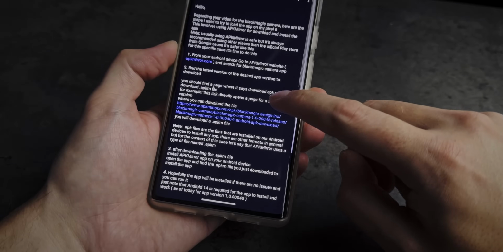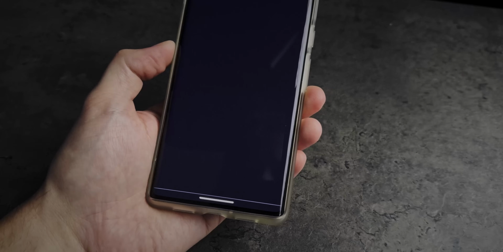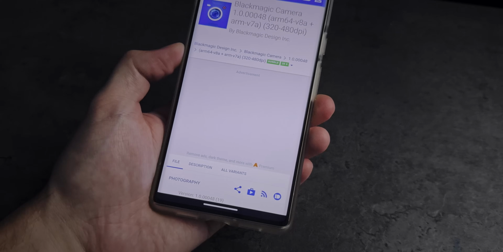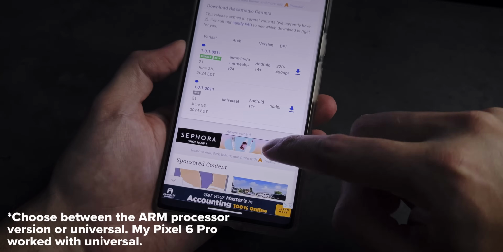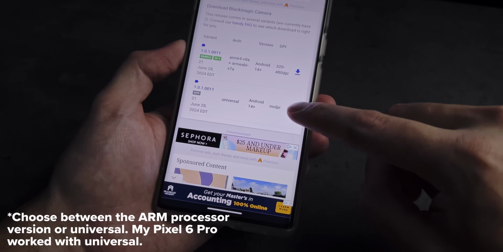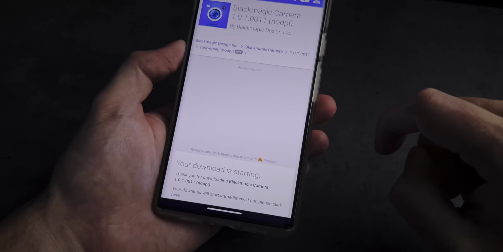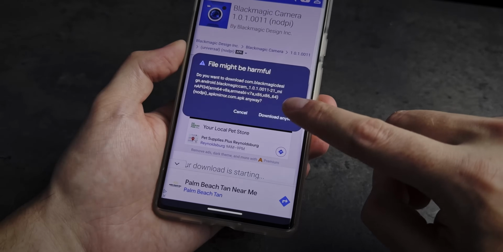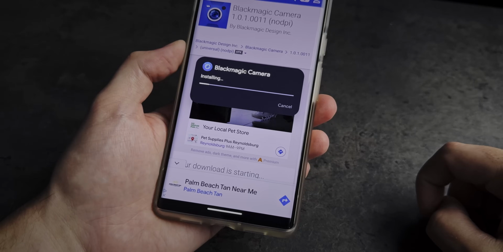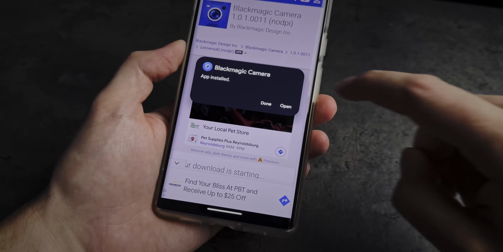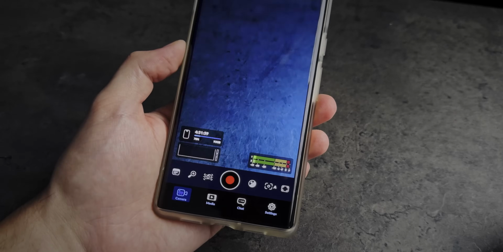All it really takes is clicking the link, searching for the app in this not-app-store, app store sort of environment. And you essentially find the downloadable file for the app. It's gonna ask you if you wanna install this on your phone. You say yes, and there it is. It's chilling right there. The Blackmagic camera app is working on my Pixel.